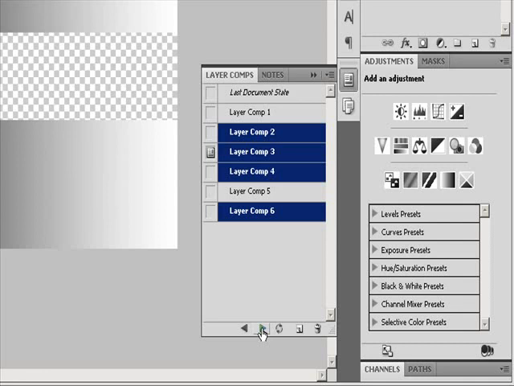To restore the document to its state before you chose a layer comp, click the Apply Layer Comp icon next to Last Document State at the top of the Layer Comps panel.